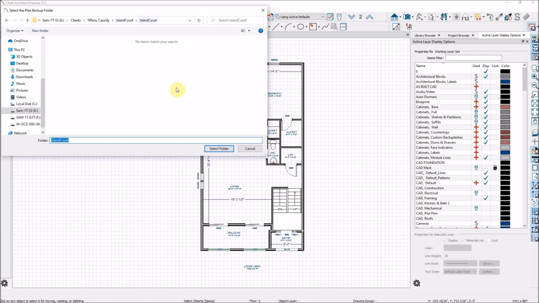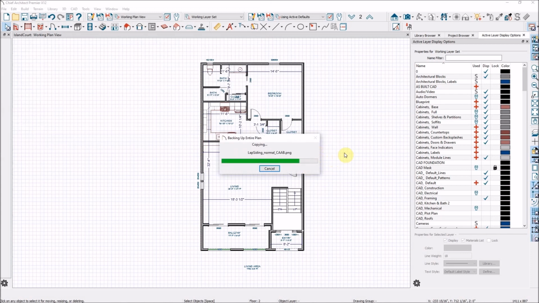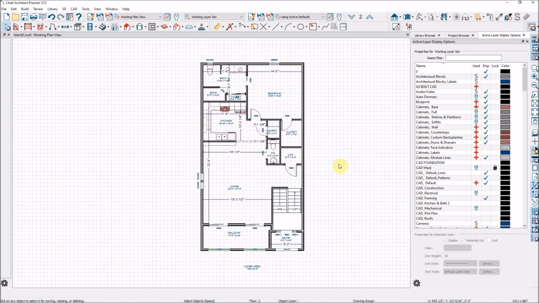So I'm in this folder here. I'm selecting that folder. And yeah, that's okay. I'm just going to overwrite that because I've already started this. So you can see it very quickly was pulling in all of those 57 referenced files. So that's all the different stuff that I have in here. All the different models, everything else, it pulls it all together. So I'm going to say okay to that. And on this end of the process, that's it. That's all you have to do.